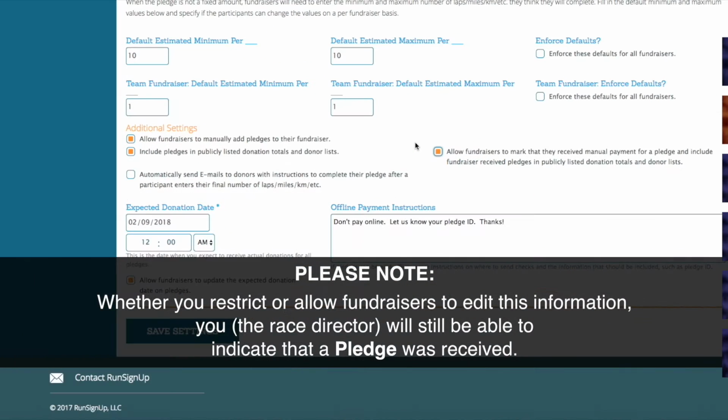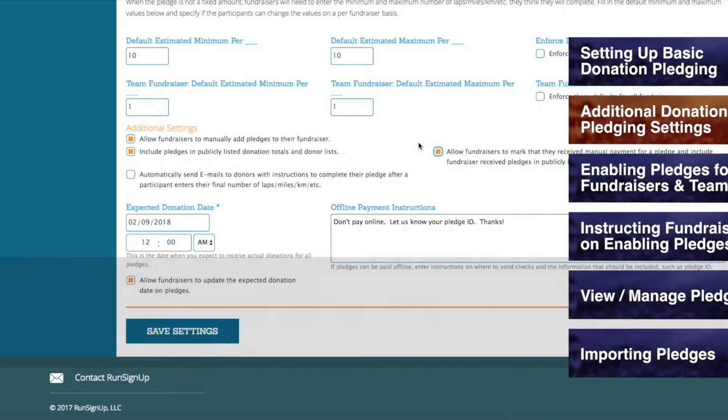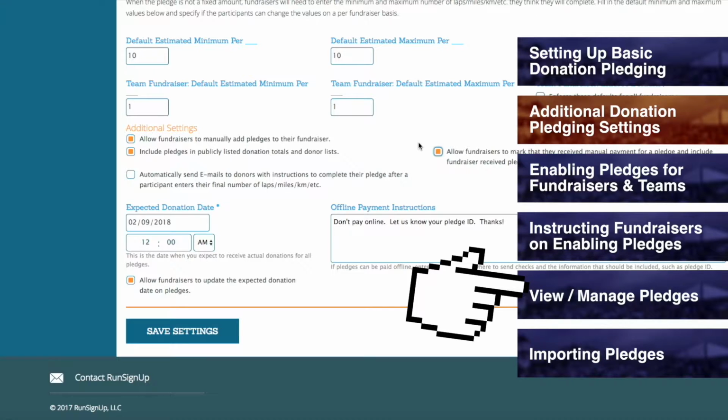Please note that regardless of whether you restrict fundraisers from editing this information, or whether you allow fundraisers to edit this information, you, as the race director, will still be able to indicate that a pledge was received. This will be explained in more detail in the upcoming section for Viewing and Managing Pledges.